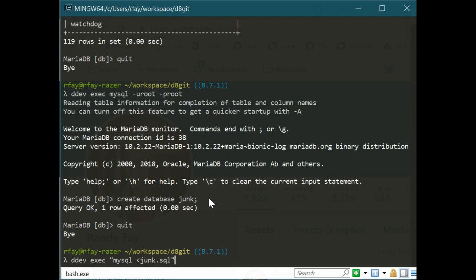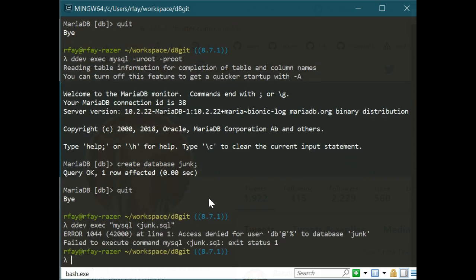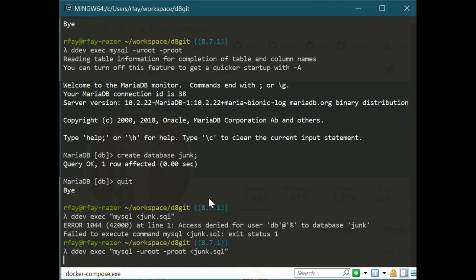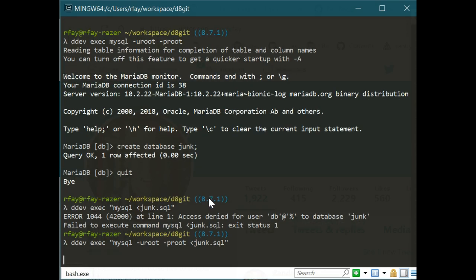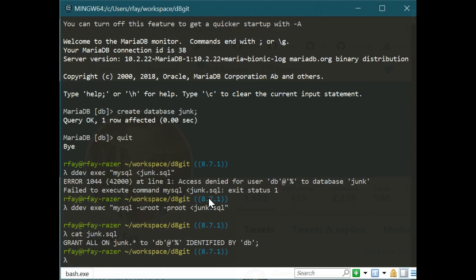So there's a junk.sql inside the container. And this is going to fail because we don't have root privileges, so let's just do the same thing again with root privileges. That's it. It's really nice. You can do interactive DDEV exec with basically anything.